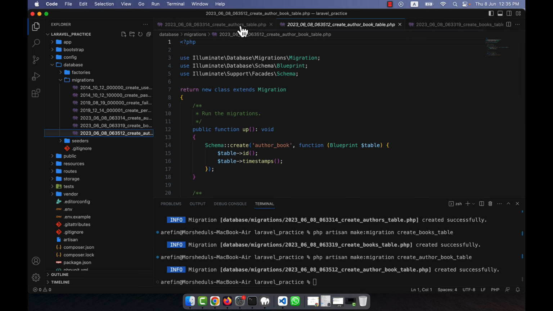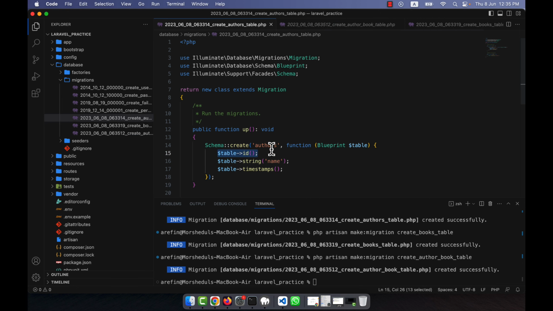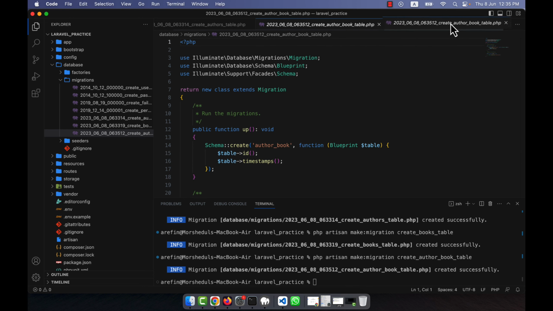You see that another table, another migration file come here, author_book. So I have total 3 migration files, right? One is authors, here author's name. One is books, here book title, and there will be a third table that actually will not have any model. Model will be only for the author and book, but the pivot table will not have any model. Just a table will be created, that is a third table.